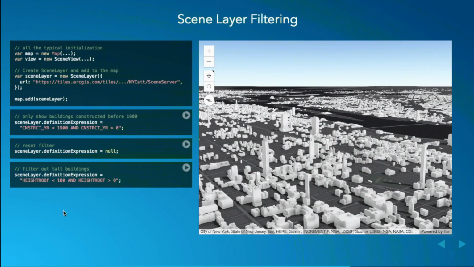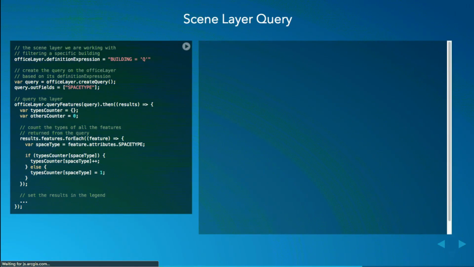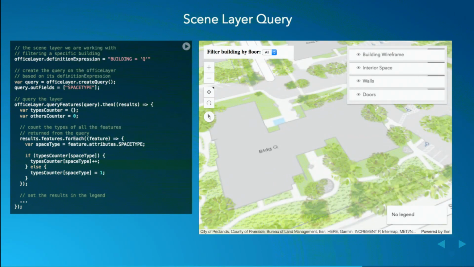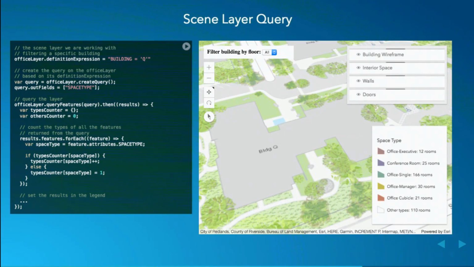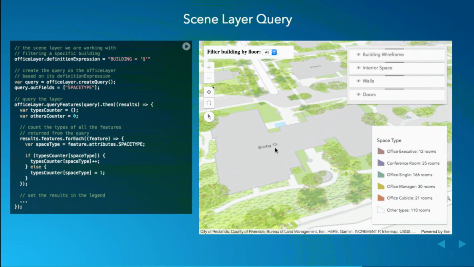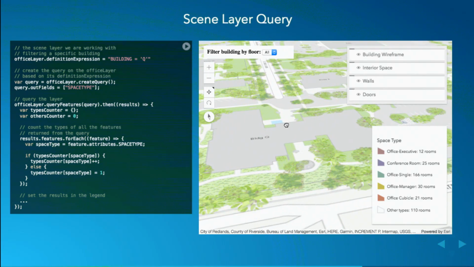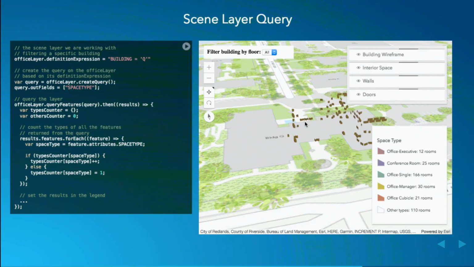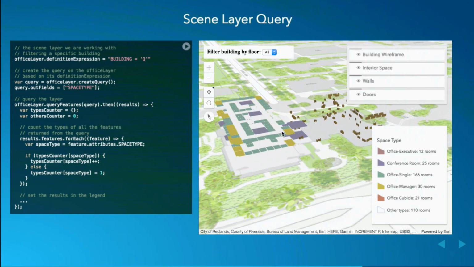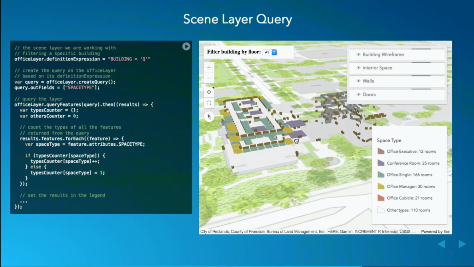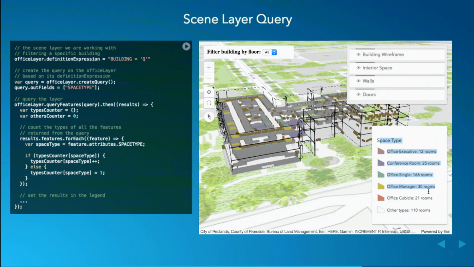Okay, let's continue. The other thing also newly introduced are scene layer queries. Here I'm using an example again from the SDK, which is actually quite involved and still loading. It also does filtering of floors and so on, but the part we're interested in is this legend, which displays for individual room types how many of them are currently in the current filtered selection. And this is basically done as follows.